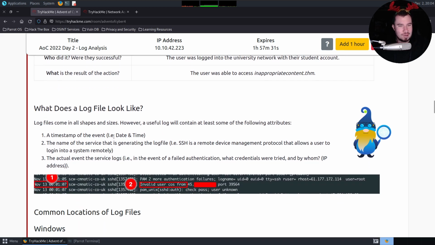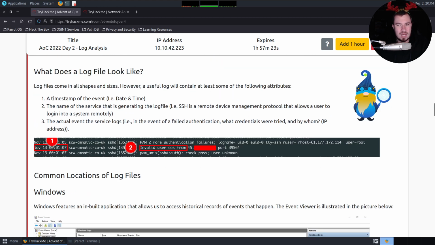What does a log file look like? Log files come in all shapes and sizes. However, a useful log will contain at least some of the following attributes: a timestamp of the event, date and time, the name of the service that is generating the log file. SSH is a remote device management protocol that allows a user to log into a system remotely. The actual event the service logs. In the event of a failed authentication, what creds were tried and by whom. IP address, and we see an example right here.